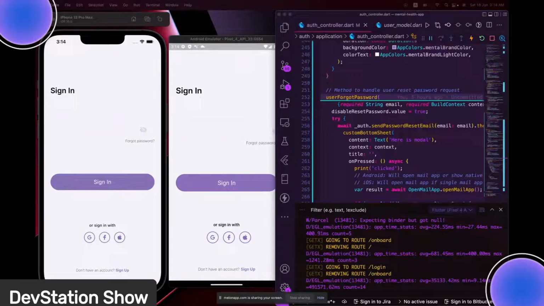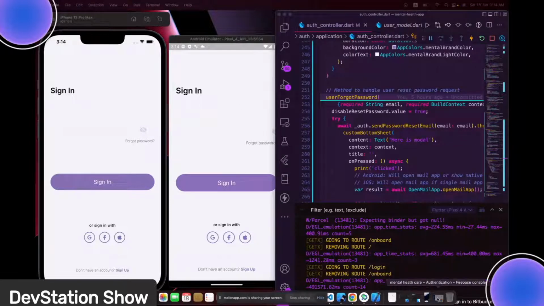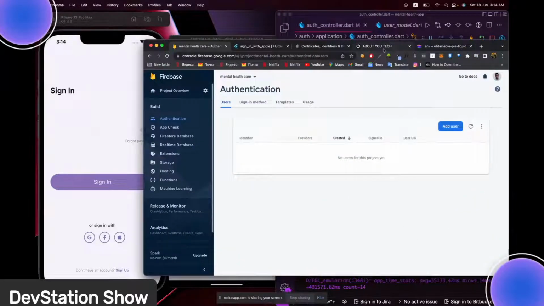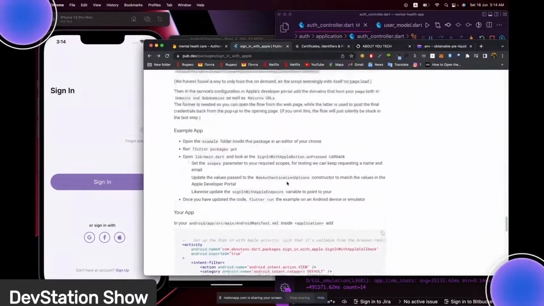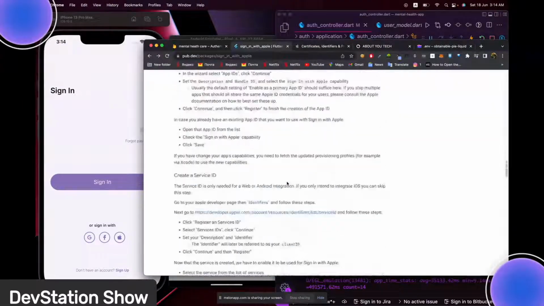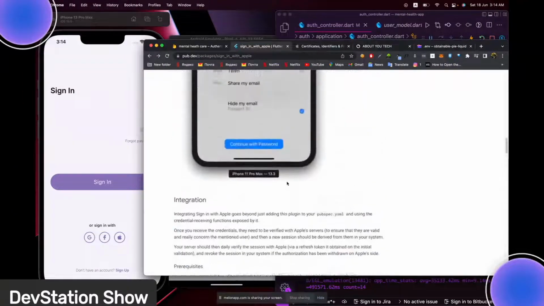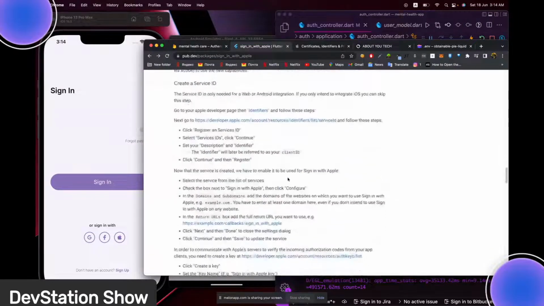So basically, what I did was go back to the sign in with Apple package that we are using. I think we missed some step yesterday, and I went back to it and followed it again.